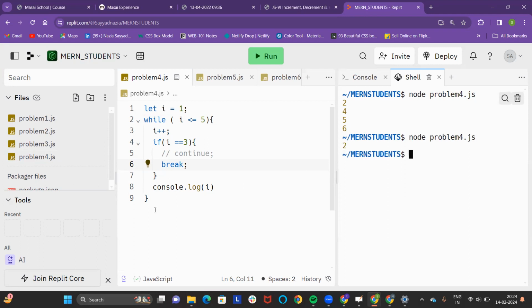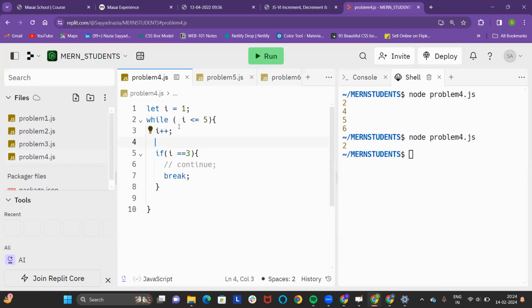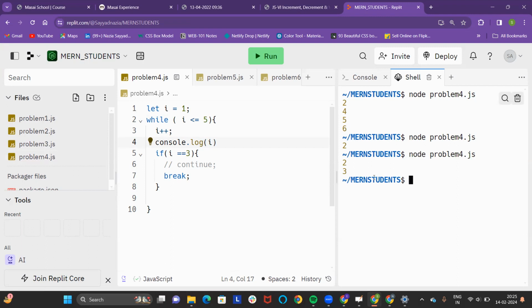You can see 2. If I put console dot log I here after the increment, now you will get the output as only 2 and 3. See, 2 and 3. What is it doing? It is breaking. After this, it is breaking the command. Either you use continue or break, it depends on the condition of your code.